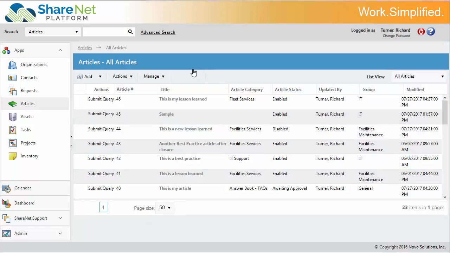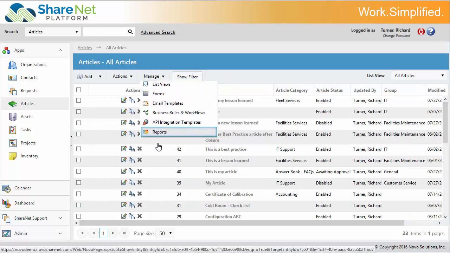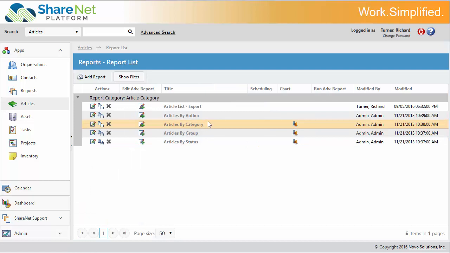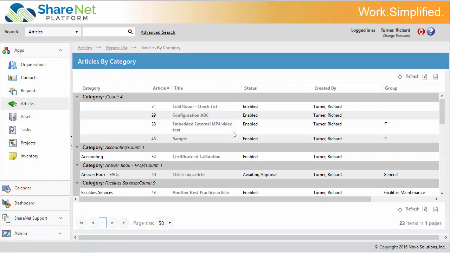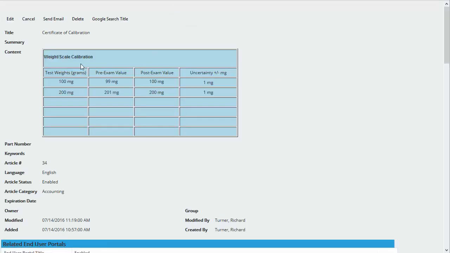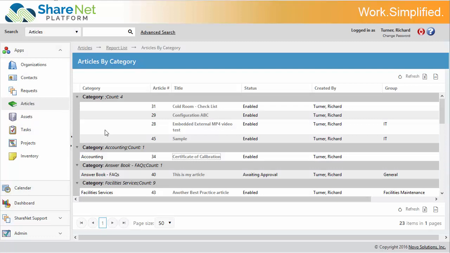On reports, we go back into manage reports. Here's just a couple basic reports. If you click on articles by category, you'll see a breakdown of count. These are not categorized. Accounting has one article, and you can click into this. If you click on that link, it'll open up a new page and show you that article. And then you can also take article reports and put them on the dashboard.